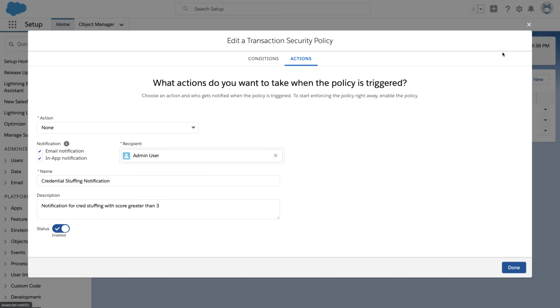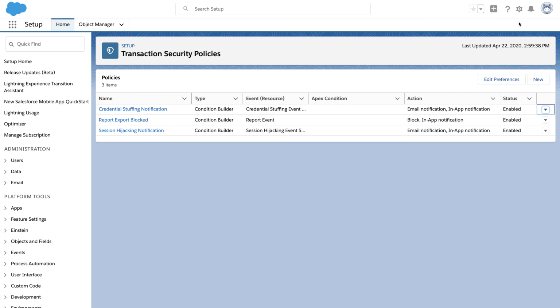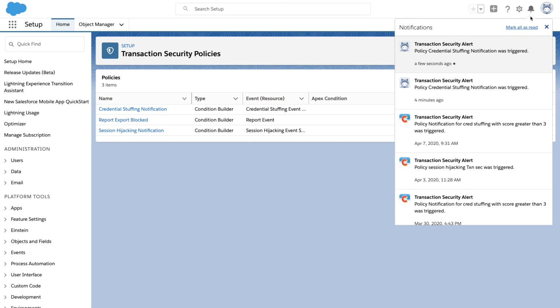So now, with this policy in place, when a credential stuffing attack is detected, not only is it going to be blocked, but I'll get a notification informing me of the attack. And this is how threat detection enables me to use machine learning to detect and prevent unknown security threats.